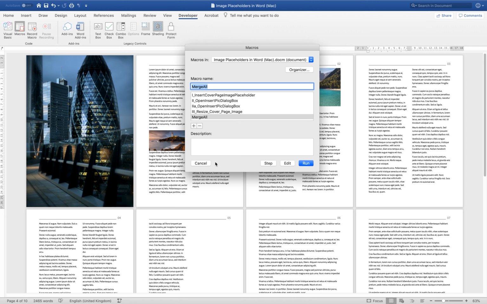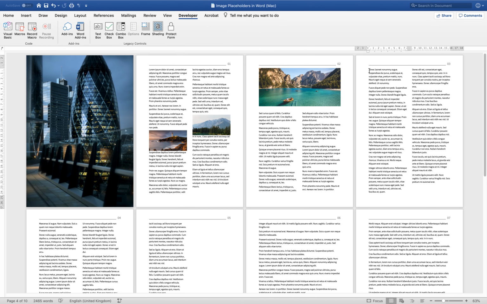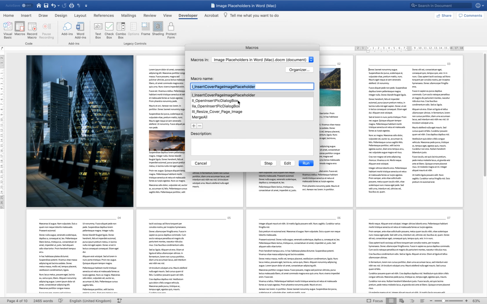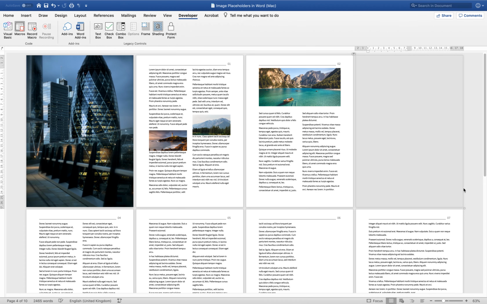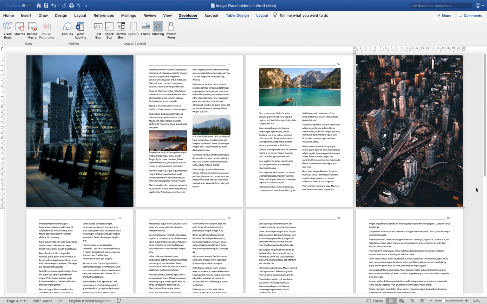I'm going to click at the top of page 3 of my document, open up the macros and run Merge All. There you go. It creates the table and opens up the Insert Picture dialog box. I choose my image and it resizes it straight away. Seamless. All done by using one macro.